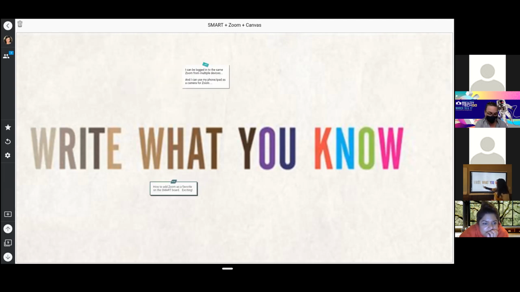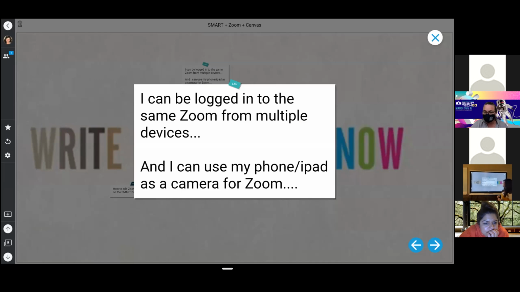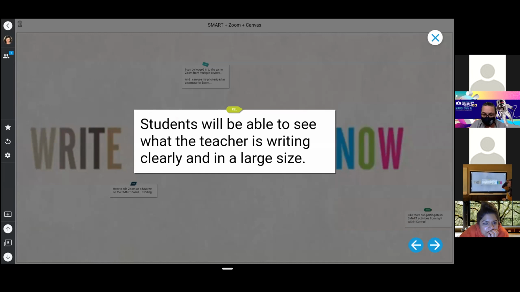Awesome, coming in. So we see, I can be logged into the same Zoom from multiple devices. Yep. And I can use my phone or iPad as a camera for Zoom. Yes, that's what I do because I don't have a cool swivel. Students will be able to see what the teacher is writing clearly and in a large size. Yes. So one of the great things is this is a very easy space for me as a teacher to write and work with. I can download my PDFs on here, I can open all my Smart Learning Suite lessons on here and work on them, and my kids can see them nice and clear on their screen.